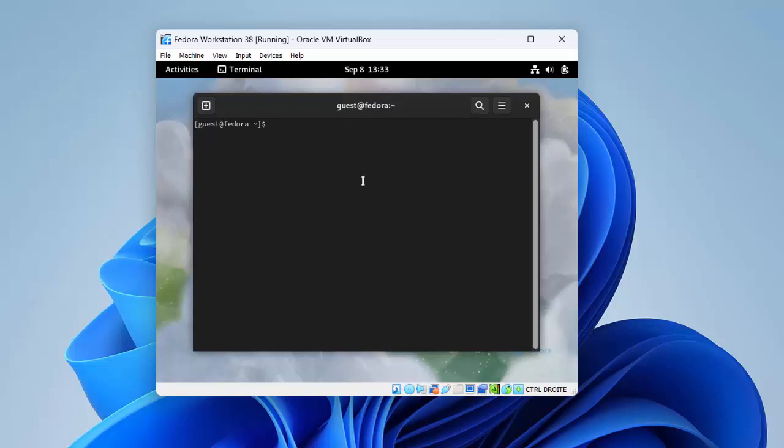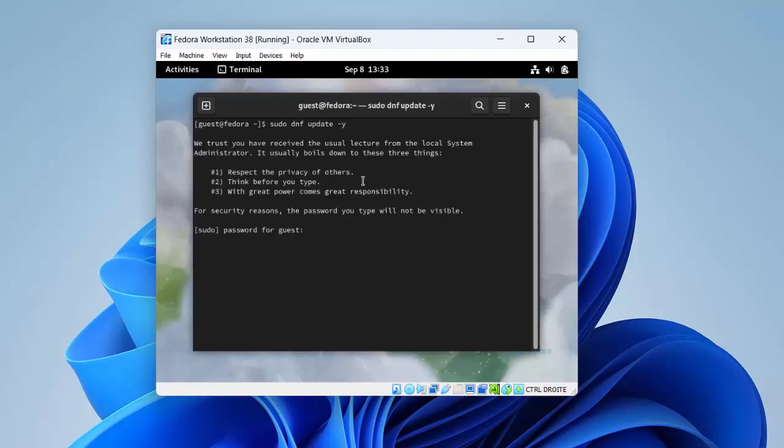To install these system updates, we use the sudo dnf update -y command. We execute the command and we will get prompted to provide the password for guest, which is West 2023. As you type, the password will not appear, so it looks like we haven't typed anything. This is correct. We just press enter and the updates will start.